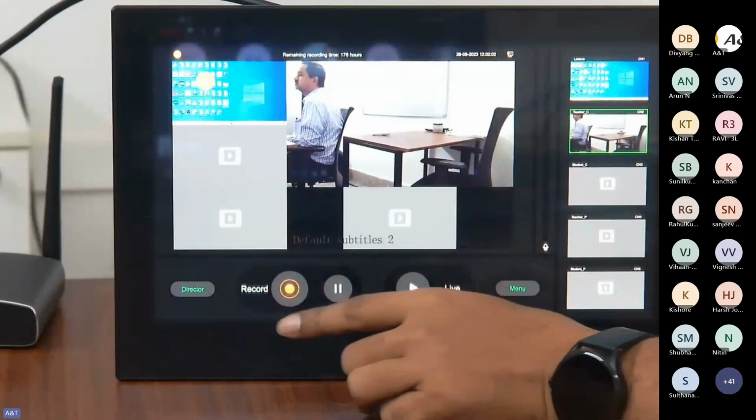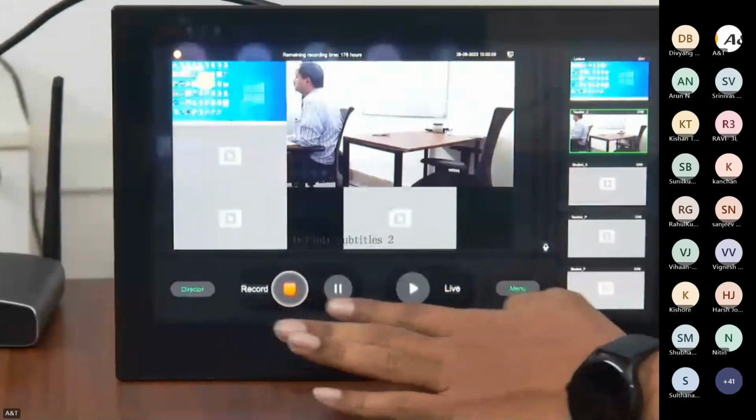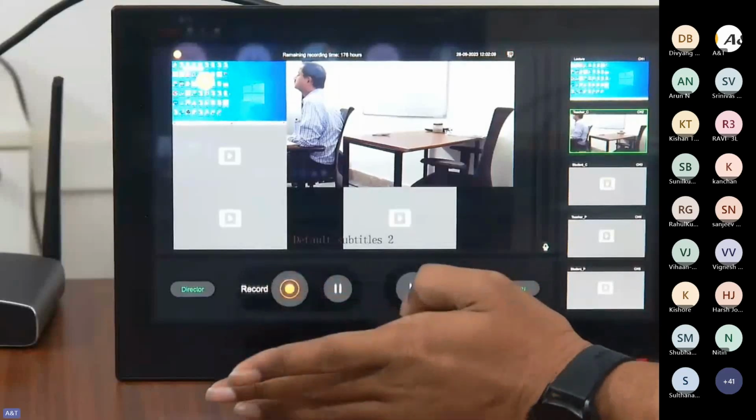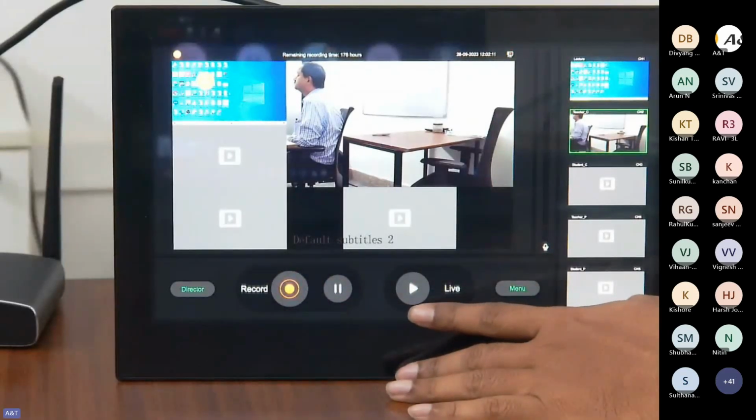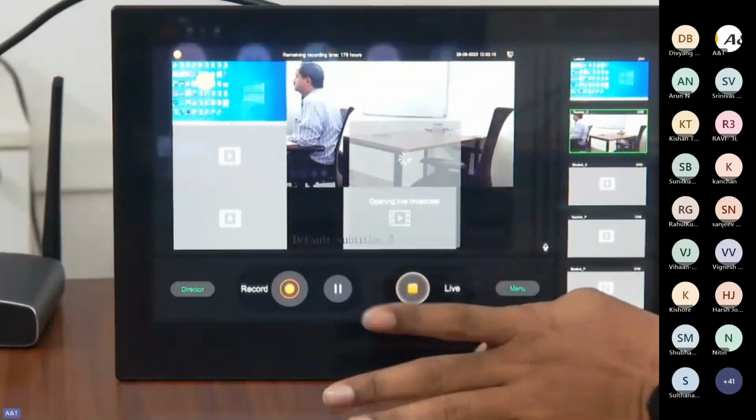Here you can see the recording button. With a click, you can start the recording, and you have a pause button here. You can enable the pause, and you can stop the recording. Also, we have live streaming. Once it is configured, you can enable the live streaming here.